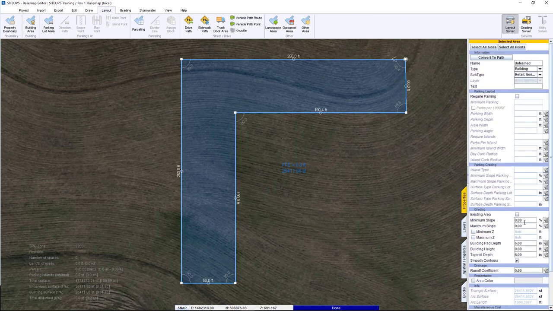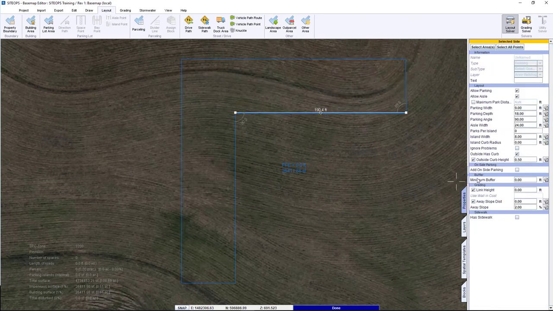Remember, we're not drawing lines. We're drawing real objects that can have minimum, maximum floor elevations and slopes put on them. The sides of it, not the middle of the building. How do we interact with parking if we want spaces and sidewalks?